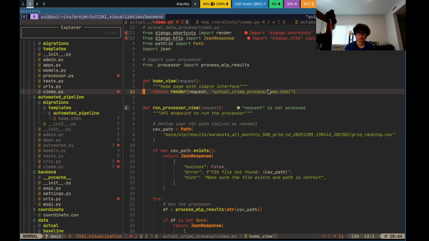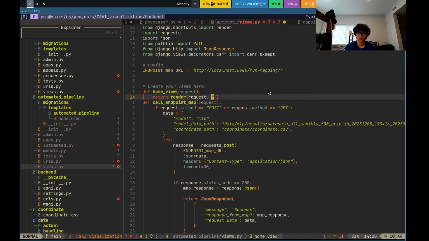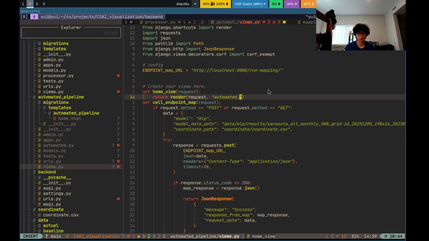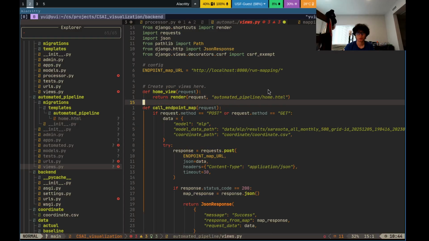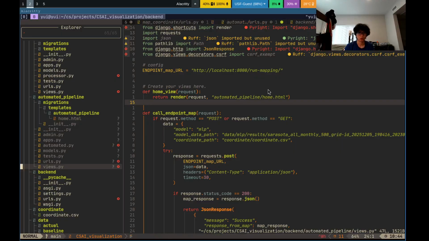So here we will want to, in our flat line, home dot HTML. So if we have more files, we have more context, and also we want to debug.